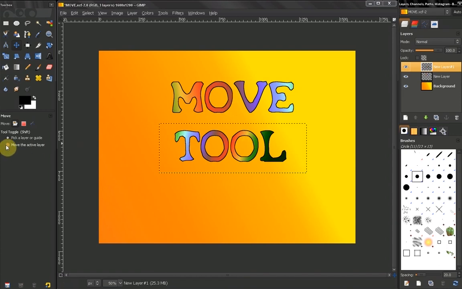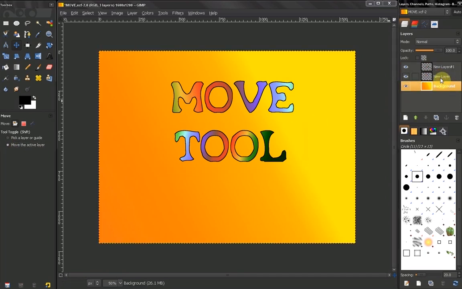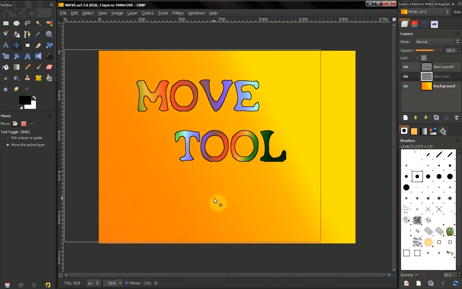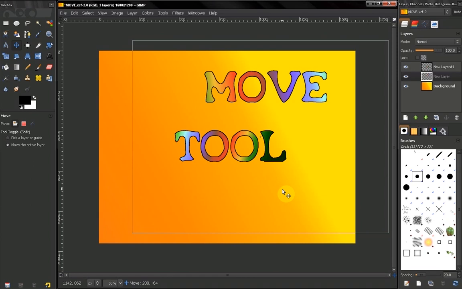Now if you select this mode, move the active layer, this means that whatever layer is selected as active, this is what you're going to move, regardless of where you click on the screen. So if I now want to move this layer, I may click on the background and still move this layer.